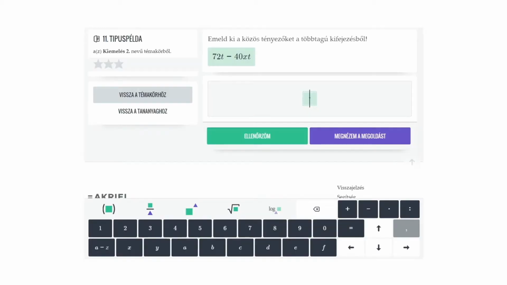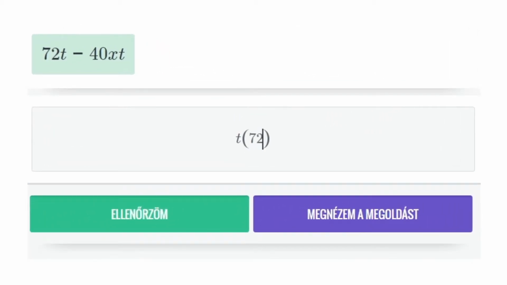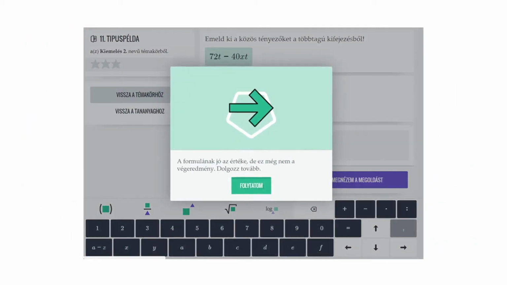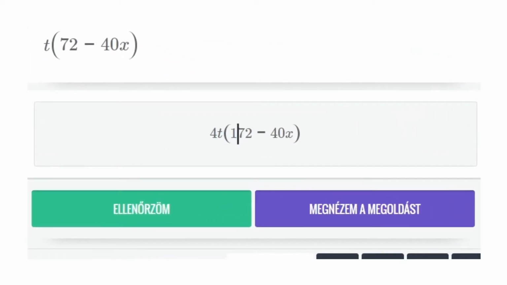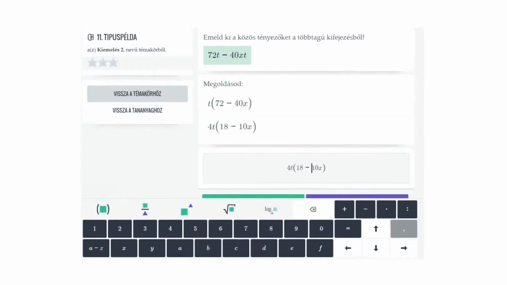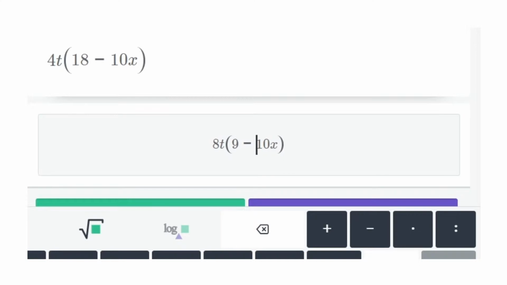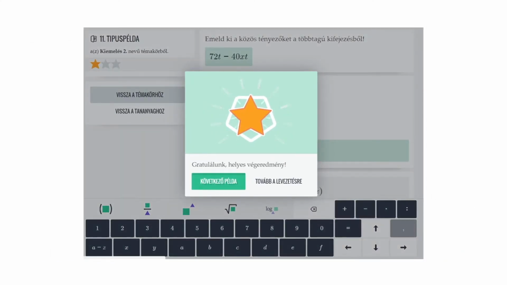So what happens if you think your solution is final, but it really isn't? For example, in this exercise, you only factor out the variable, but not the number. In a case like this, Akriel will warn you with a green arrow that you haven't made a mistake, but you still have to keep working. If you factor out once more and it still isn't the greatest common divisor, you'll get the green arrow again. If you eventually find the correct solution, you will earn your well-deserved star. This is how Akriel guides you towards the correct solution.